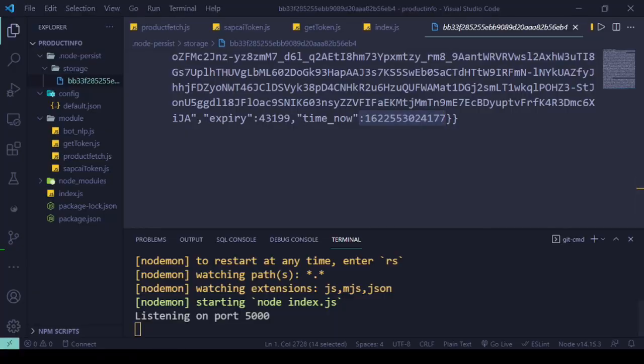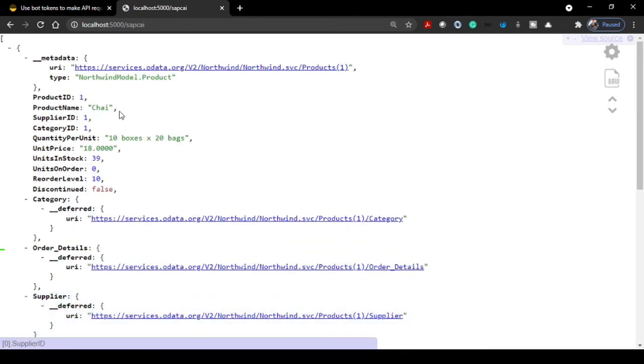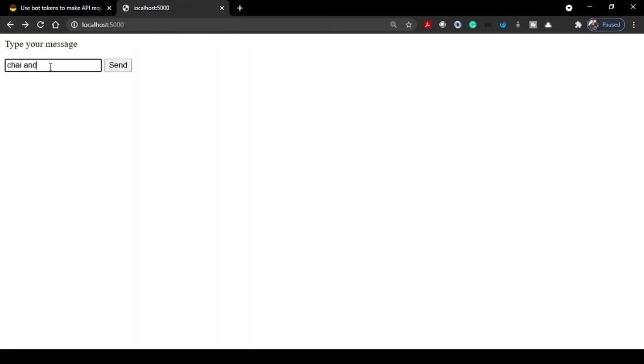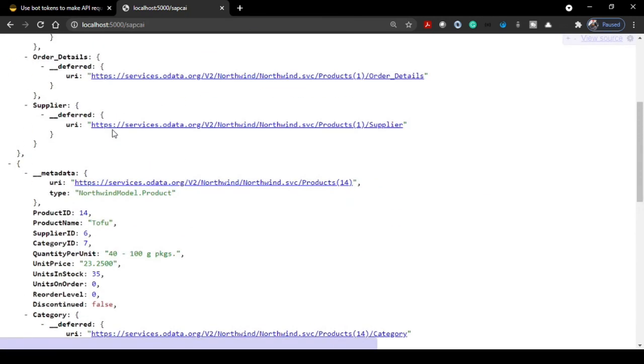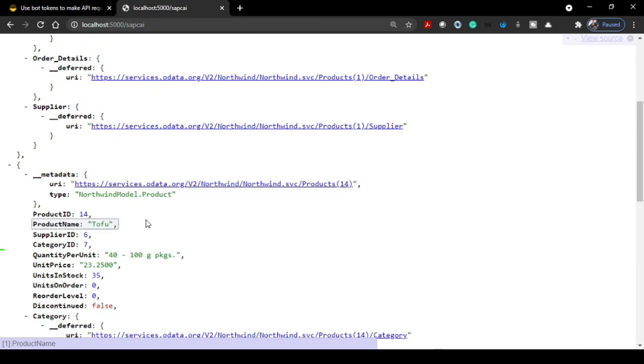Okay, cool. So next, let's say chai is the product name I'm interested in. It will create a query parameter and make a call to my product service, and I'm getting this product information. So if the user sends multiple, let's say chai and tofu please, what will happen? Let's see. Voila, you see now both chai and tofu, these two product informations I'm getting from the bot.